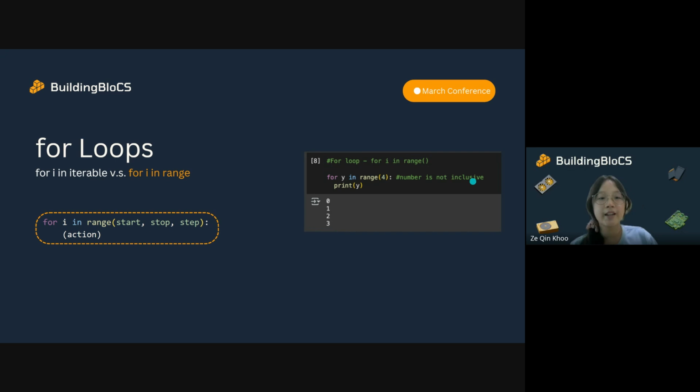Our next subcategory for loops is for i in range. If you see this formula here, for i in range, start, stop, step. What do start, stop, step mean? The first argument and the last argument: the default is 0 for start and 1 for step, but you do not need to specify. It's optional. And then you just do a certain action.